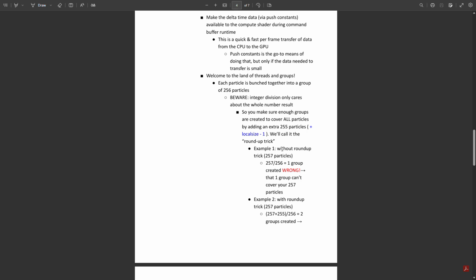Okay, so example 1, without roundup. Let's say we had 257 particles. So we have one extra particle outside of our 256 group. 257 divided by 256 equals one group. Remember, we only care about the whole number, the first digit. So one group is created, which is wrong, because that one group is only 256.